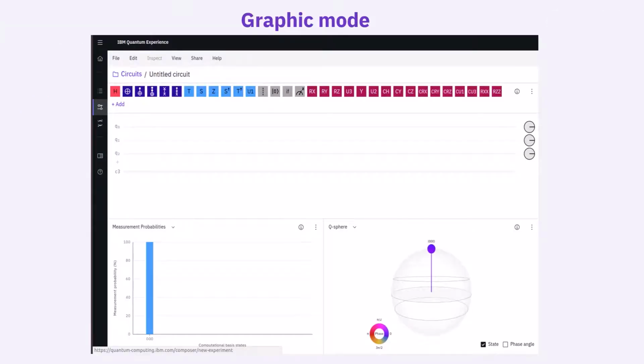So here you can see a bunch of gates that you can drag and drop into the circuits, which are the lines that are labeled Q0, Q1, Q2, and C3 here. Although you can change the number of qubits and the number of classical bits that you measure to. But here we don't have any gates in the circuit. And you also see the measurement probabilities that are what you would measure for each qubit if you were to measure it currently. Currently there's no circuit, so you would just trivially measure zeros.